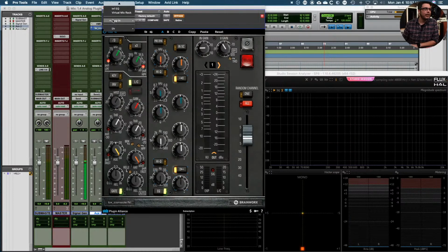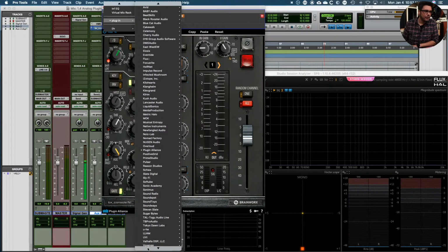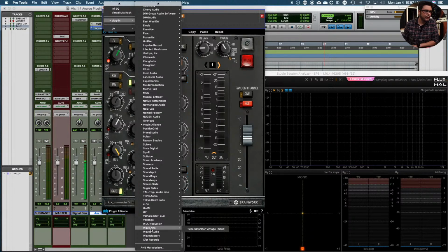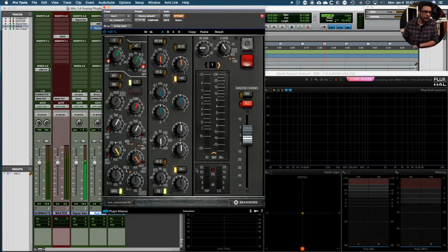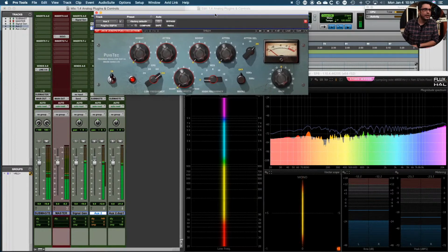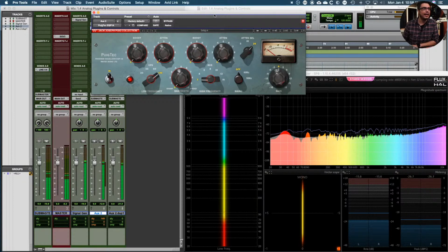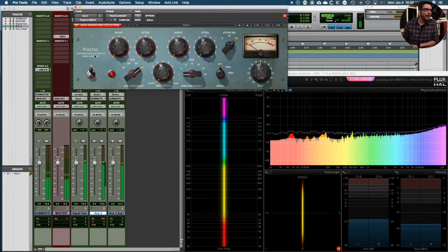So let's go to something from Waves. Going down the list. Okay. Let's grab... Here we go. There it is. So, the Puig Tech, which is basically a model of the program version of these Pultecs.